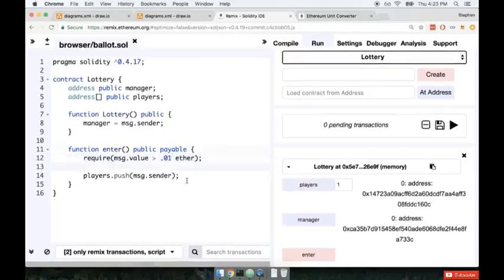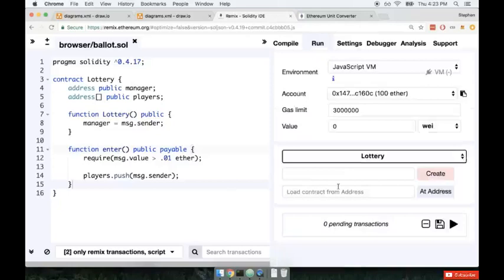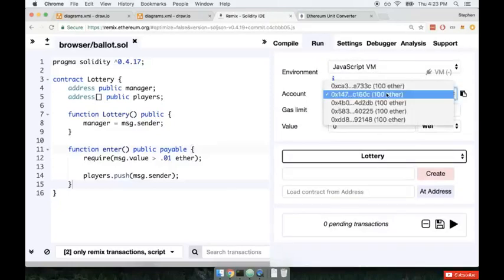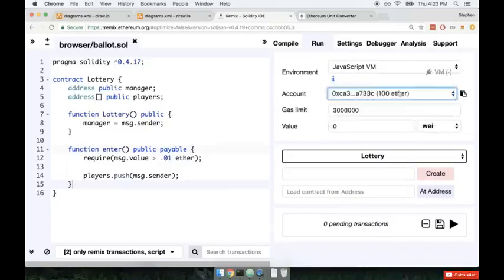Okay, so this is looking pretty good. Let's now test this out by redeploying our contract. So over here, I'm going to find the existing lottery contract that we deployed. I'm going to delete it. I'm going to swap back to our CA account up here, and I'm going to create it again.